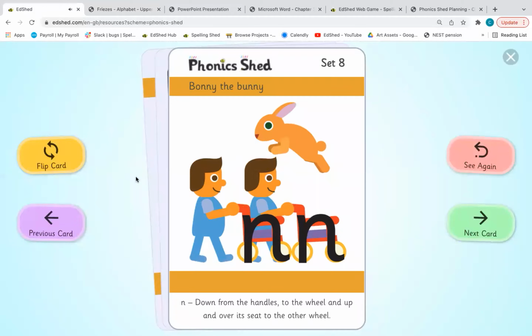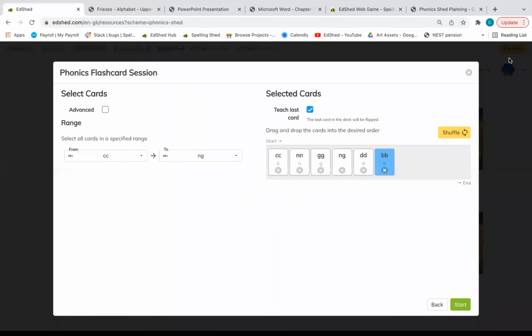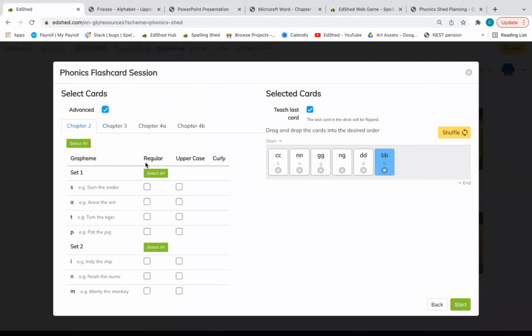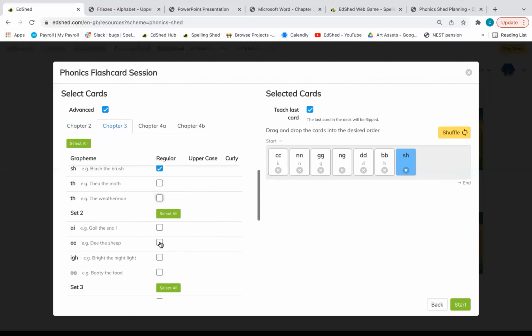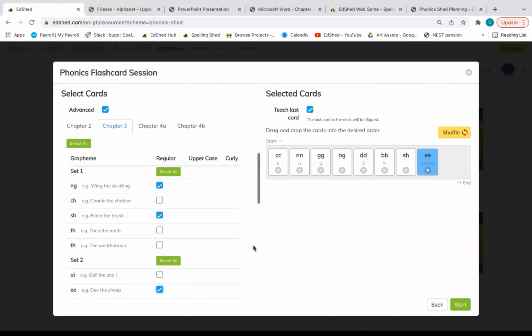So that's a really lovely tool for you to be able to use and save laminating any cards. If I just show you what the advanced one looks like, that just also includes the uppercase as well. So if I go to chapter 3 and regular, so if I wanted to just click on specific ones, maybe for example, if it's an intervention group, so it doesn't follow a specific order, it might just be some of their gaps. You can then click random ones as well.